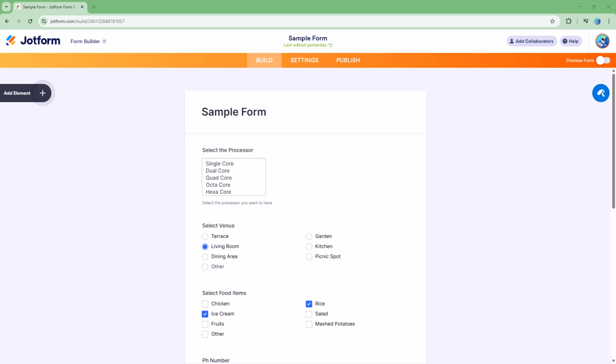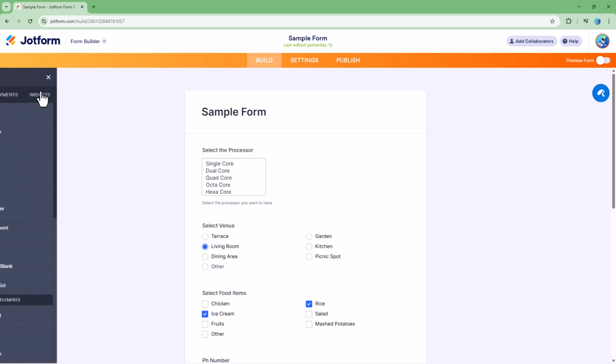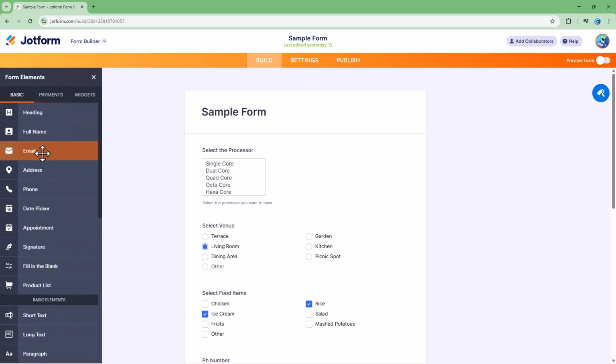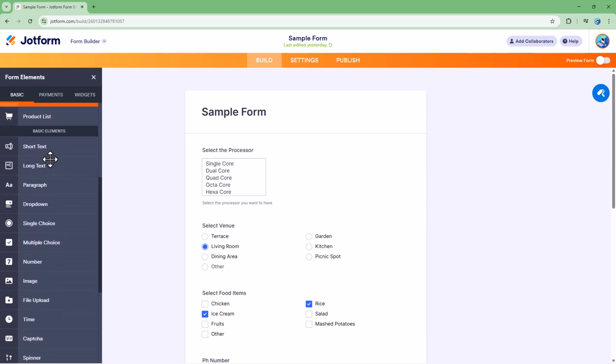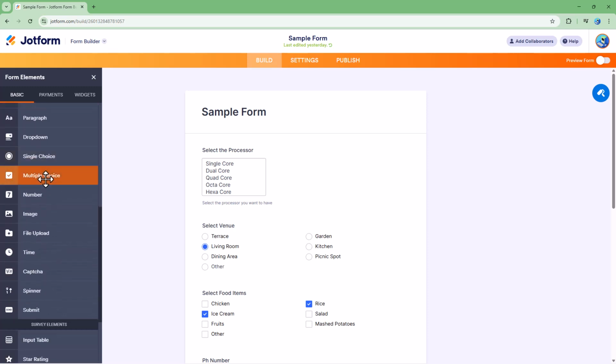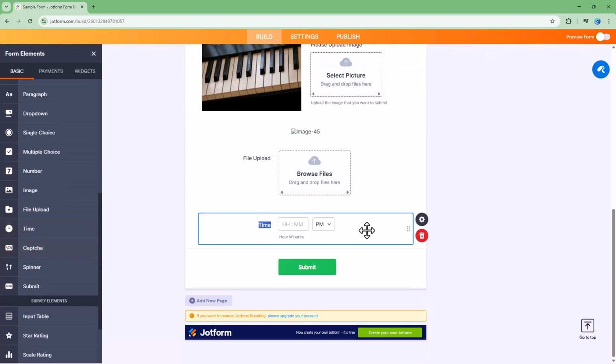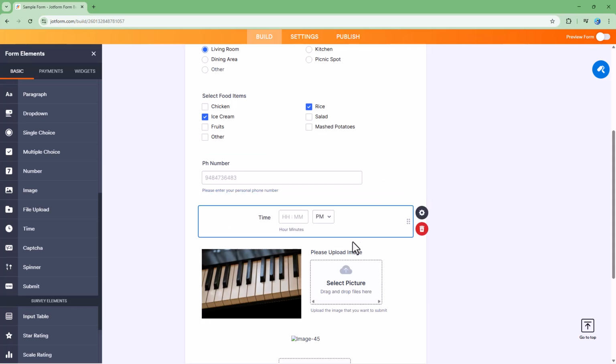So one of the types of form fields that you may want to go ahead and add is a time field. So over here I am in the form editor, and to add in the time field, I can go over here to add element. Once you do that, you can scroll down, and under basic elements right here, you can see that time is a field. So you can see that this is what I have. I can go ahead and place it wherever I want.